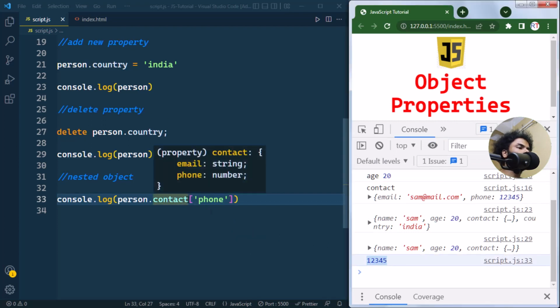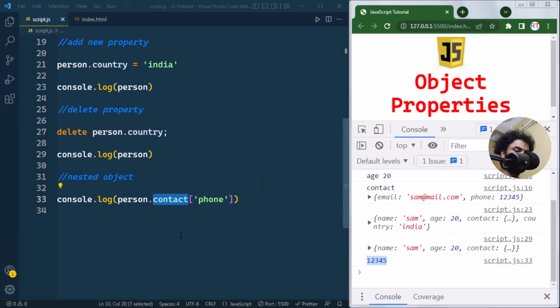Similarly, we can replace this also with the square bracket notation and pass the key as a string, and you can see we have the same output. So either we can use the dot operator to access the nested object, or we can use the square bracket notation and we'll have the same output.